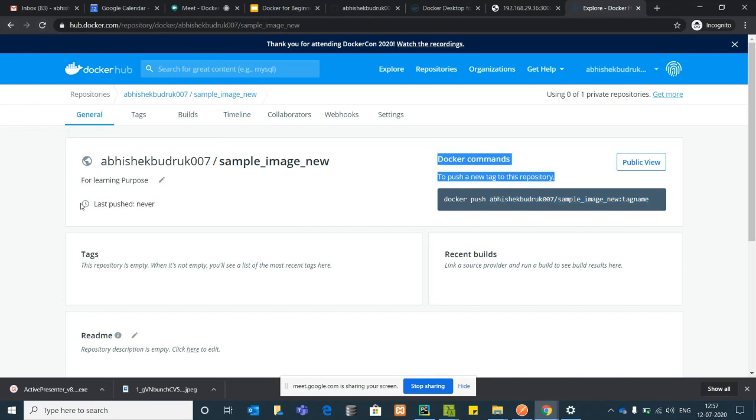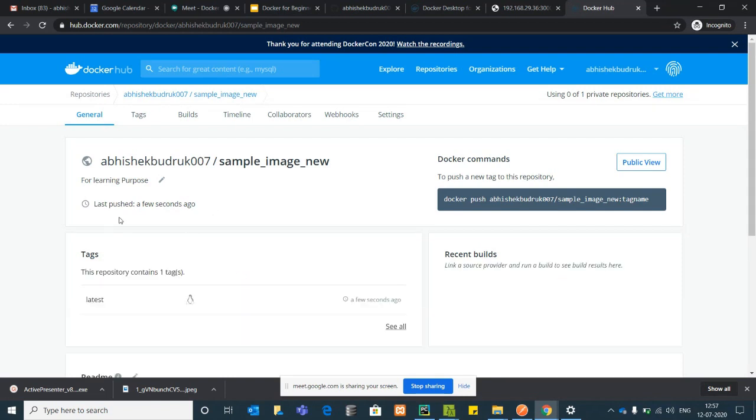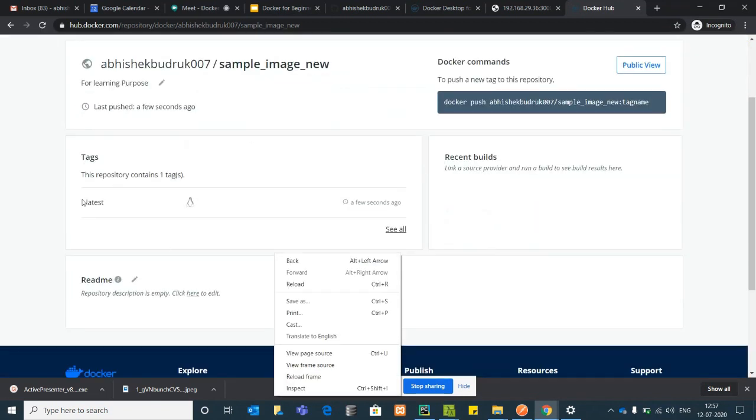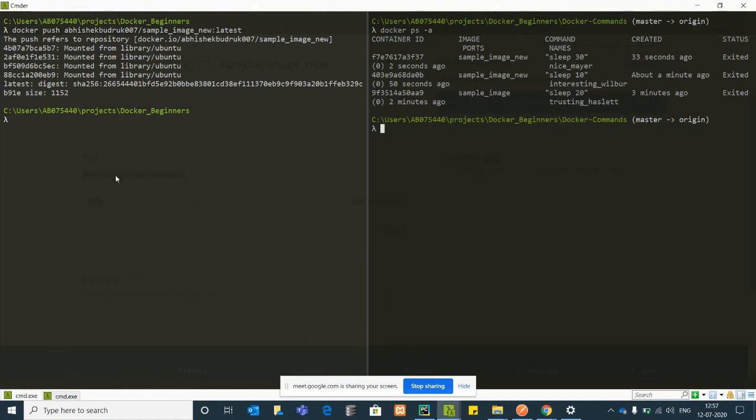See, last push never showed, and when I reload, see, the image shows last push a few seconds ago, and here you can see the tags associated with that image. Suppose now I create an image with a different tag.